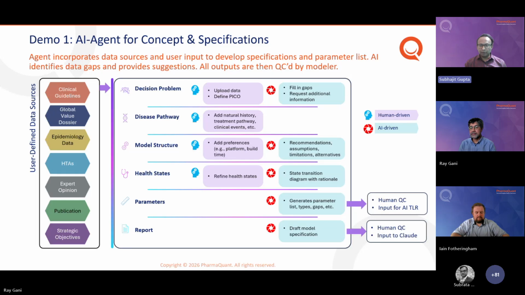I can move on to the demo itself. But before that, I just want to highlight that there are parts of this tool, for example, the parameters. It does not actually take the parameters through an SLR or TLR. That is a separate process that Ian will go through. But it will identify the parameter list that can go into a health economic model.